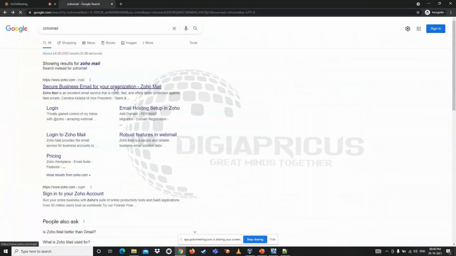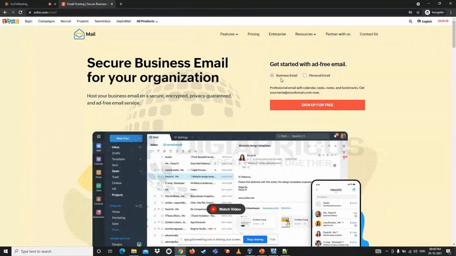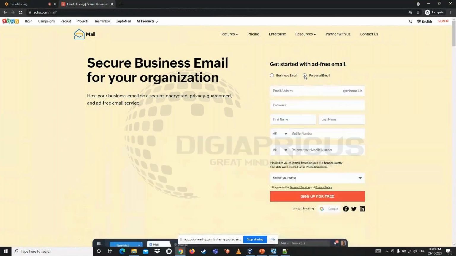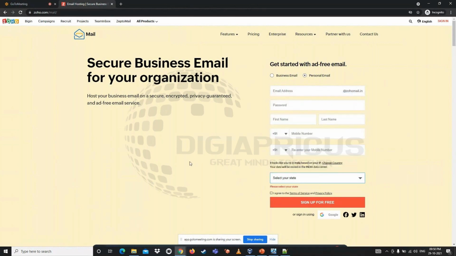Here there will be two kinds of email, one business and one personal. Click on personal and create an account here. Give your email address, password, first name, last name, mobile number, re-enter it, and then sign up. That's all. This data will be stored in the India data center, which is why it is asking for the state of India. You can provide some dummy state.